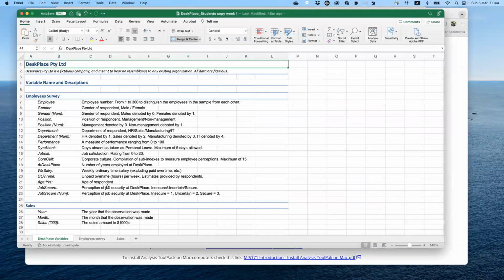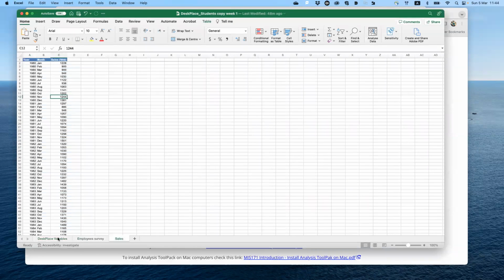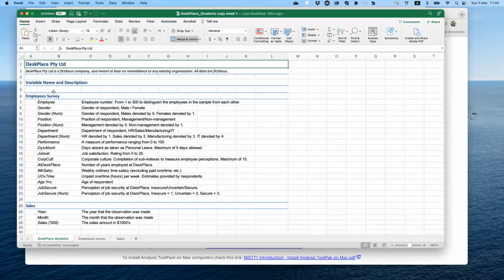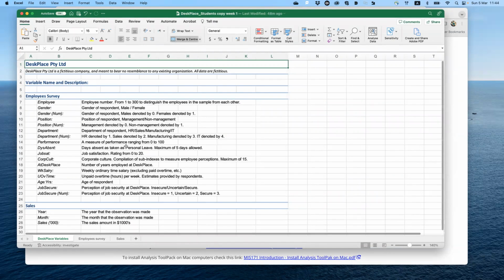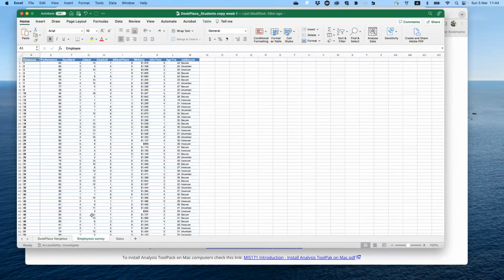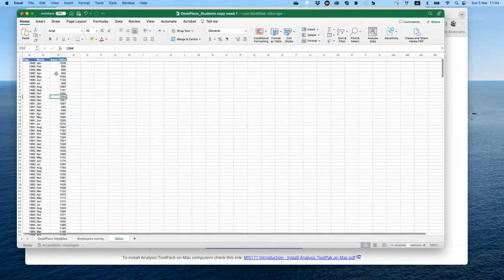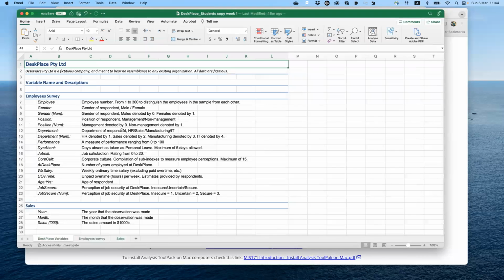data set. If you look at the Excel data set, you can see that it has 3 sheets in it. The first sheet is an introduction to the various variables in the sheet. The second sheet is the data about the employee survey. And the third sheet is about the sales in different months of different years. So first of all, you need to make sure that you're familiar with these variables. Please go through these variables for a minute, and then we can go through the data set together.